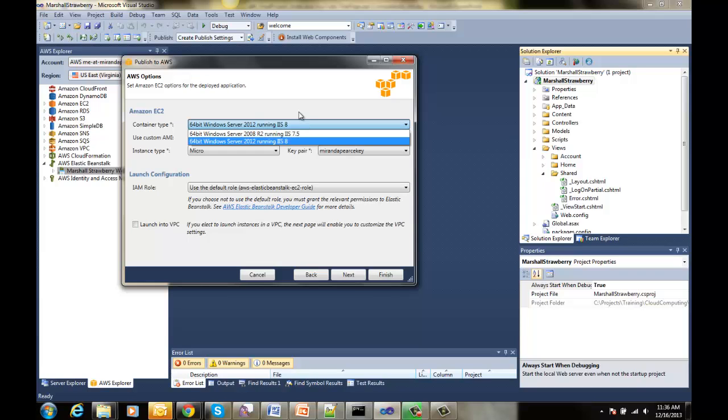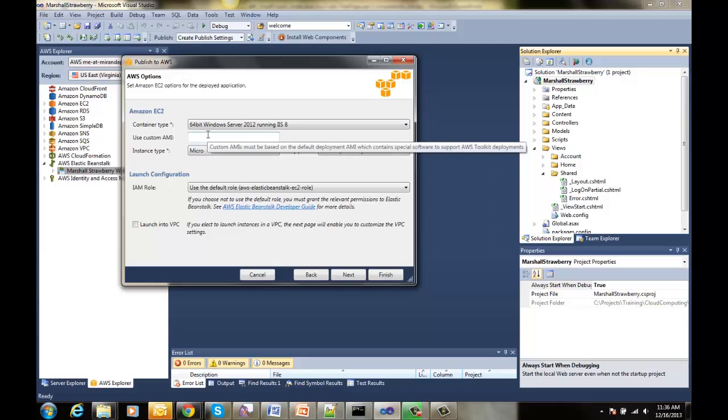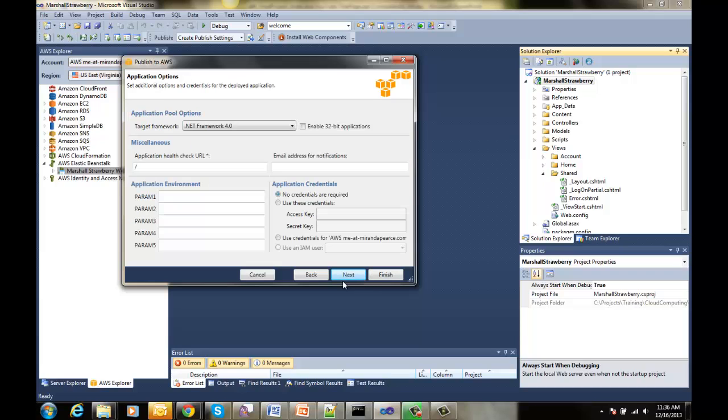Now I get to pick the container type. I'm going to pick the newest. That seems fine. I'm not going to provide a custom AMI. I'm going to say micro. I'm going to pick a key value pair. And I'm not going to opt to use a VPN right now. My target framework 4.0 sounds fine. For my health check URL, I'm just going to use the default page, which is /. I'll give them my email address.